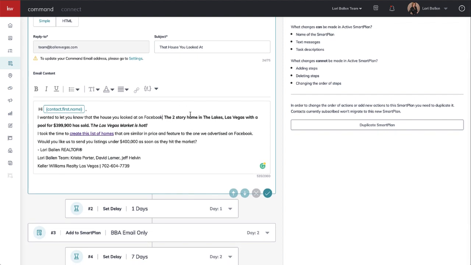Okay. The 2-story home in the Lakes, Las Vegas, with a pool for $399. So what I'm doing now is I'm saying this was the house that you looked at, right? What they're probably not going to remember maybe is the neighborhood or the fact that it was 2-story. Maybe they're going to remember the $399 with a pool, or maybe they will remember the 2-story that was $399, or they'll remember the home in the Lakes that had a pool. So I'm putting in several features there because I don't know what caught their attention, and I want to strike a memory with them that they clicked through so that they're not offended that I'm reaching out to them.